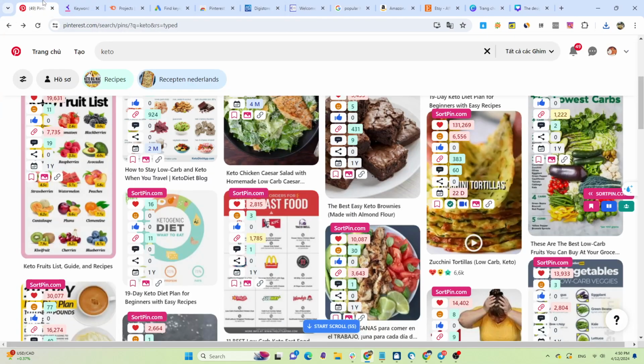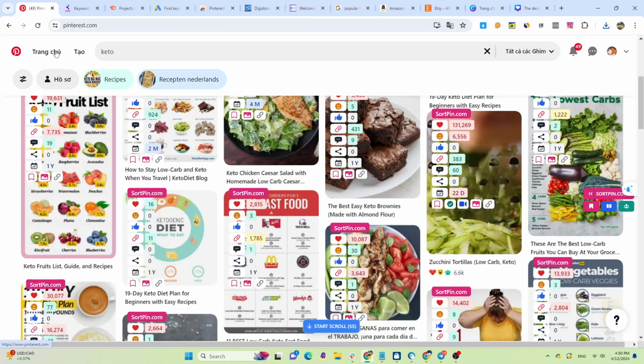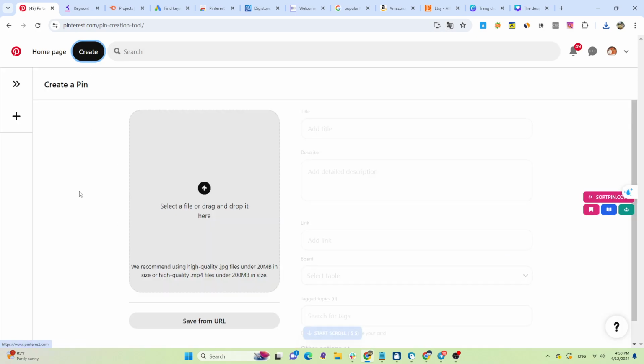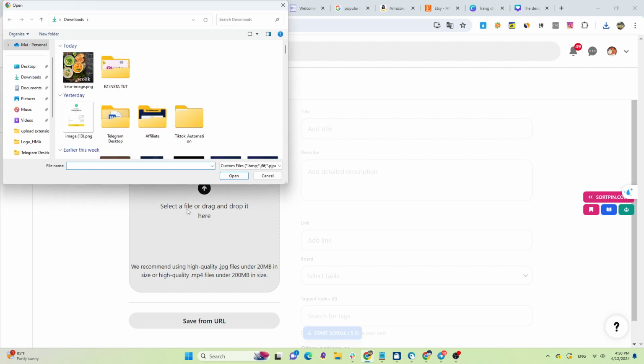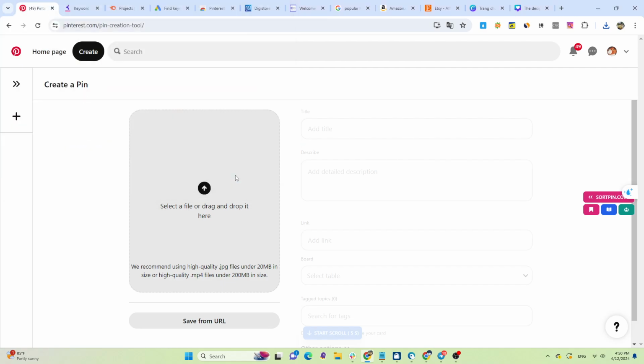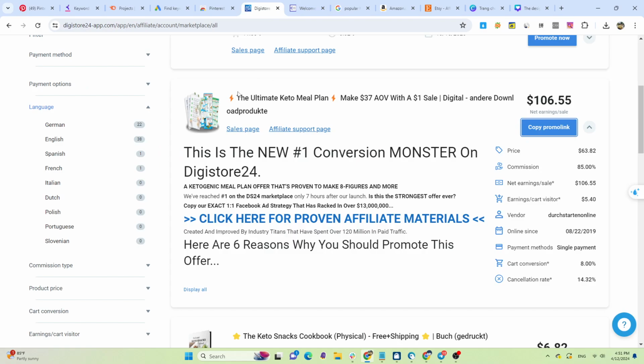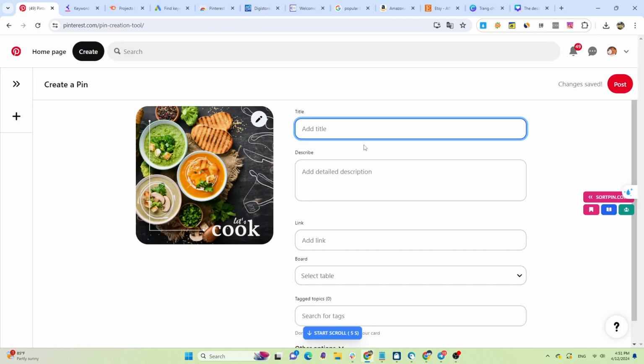Okay, next, I'll guide you on how to upload images to Pinterest. On the homepage, click on the Create section and upload the image. Remember, it must be a JPG file and under 200 megabytes in size. Next, add a title to the image. This title should contain keywords so that when users search for your image, it has a chance to be displayed. Let me give an example of a title.